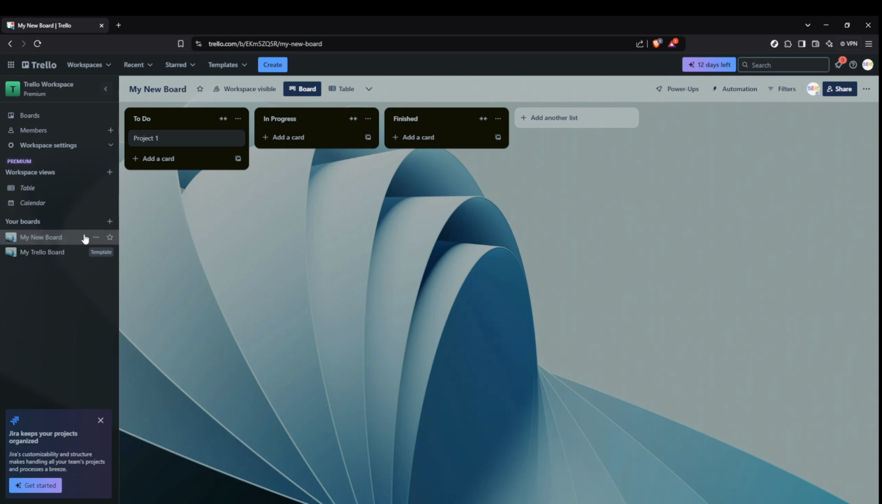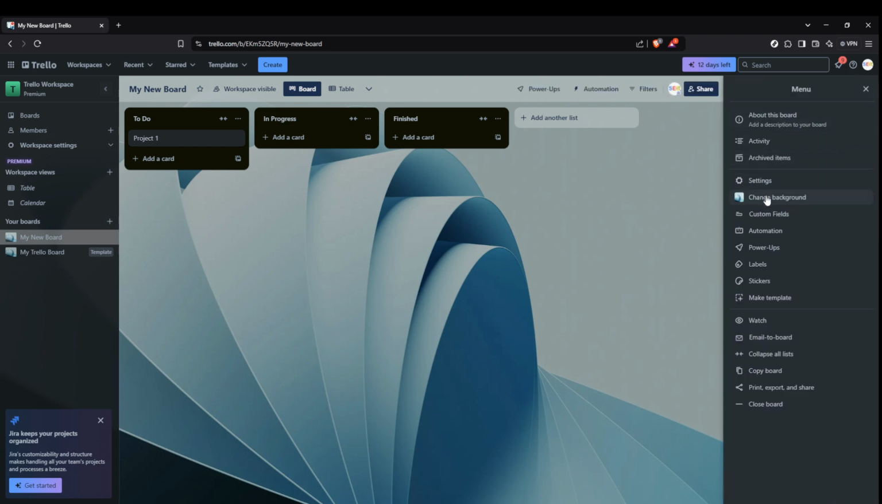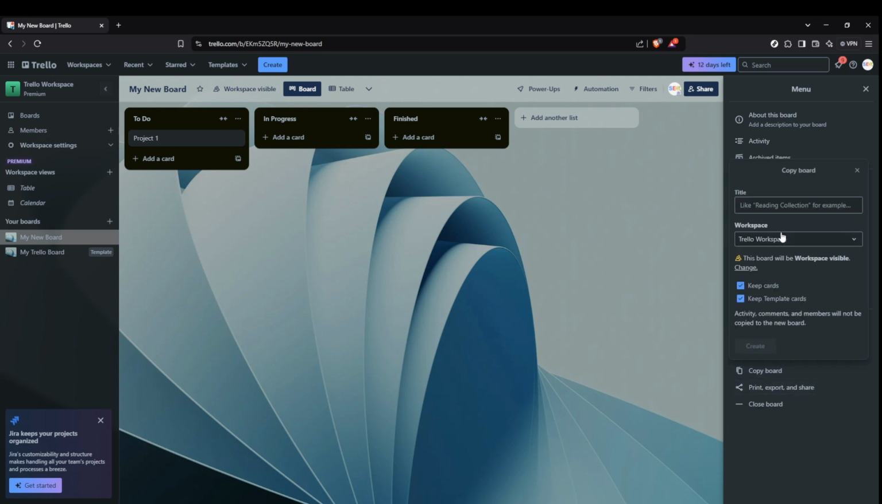At this point, you need to focus on the top right corner of your screen for those three dots. Click on them. This will open up a drop-down menu with several options. From here, select the option that says Copy Board. Next, it's time to name your new board. Think of a name that will clearly distinguish it from your original. This step is particularly helpful when managing multiple boards with similar structures. Clear naming will save you a lot of trouble down the line.